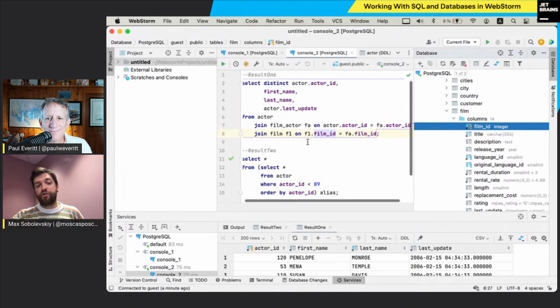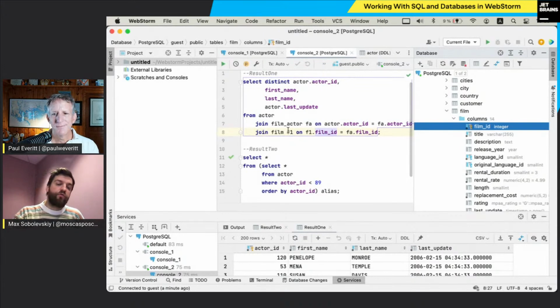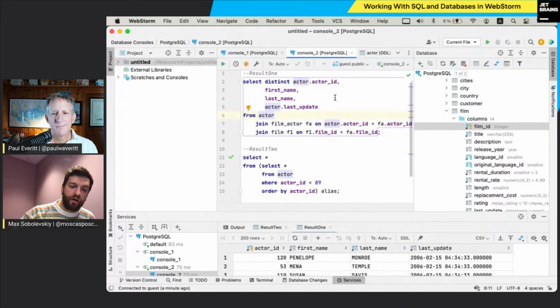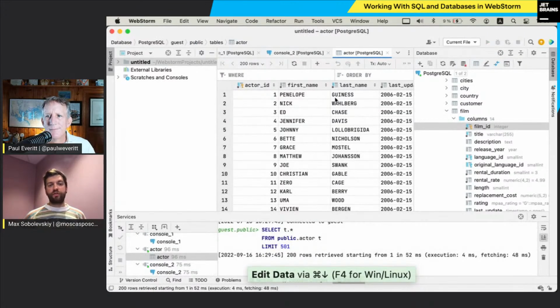And the third navigation shortcut and navigation action for a database object is to show data. It works for tables, of course. So if I put my caret here and press F4, I'm navigated to the data editor, as we call it.